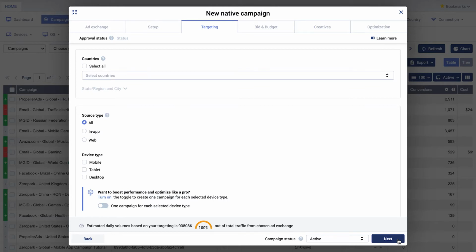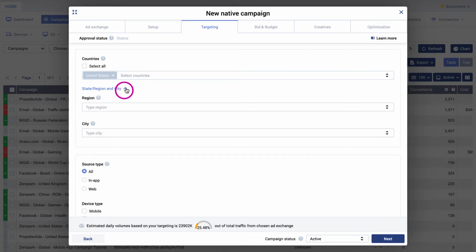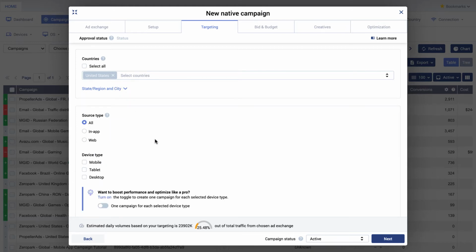Here you choose the part of inventory you'd like your campaign to target. Select your target country. We strongly recommend targeting one country per campaign. You can narrow the geo-targeting. Just click on the state, region, and city button and select them from the drop-down list. Next, choose the source type. Here you can choose if you want to buy web or in-app traffic. By default, it is set to target both.